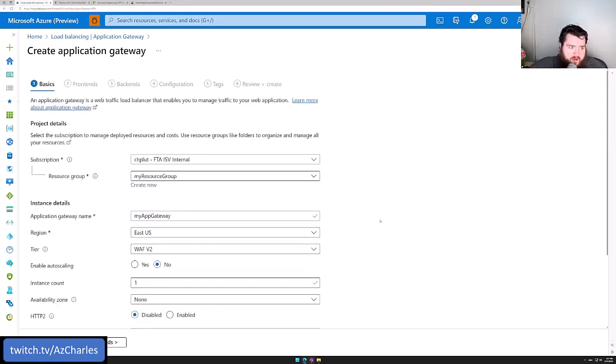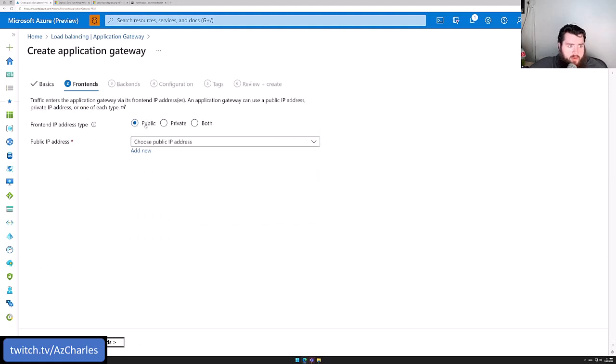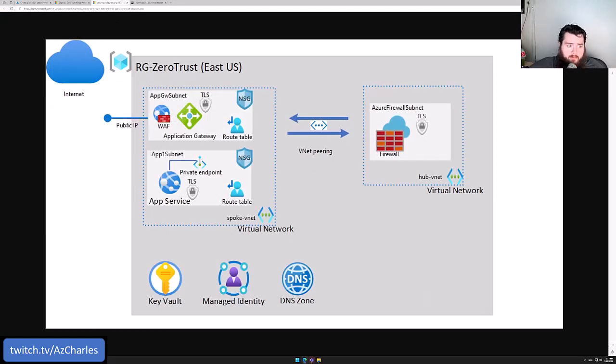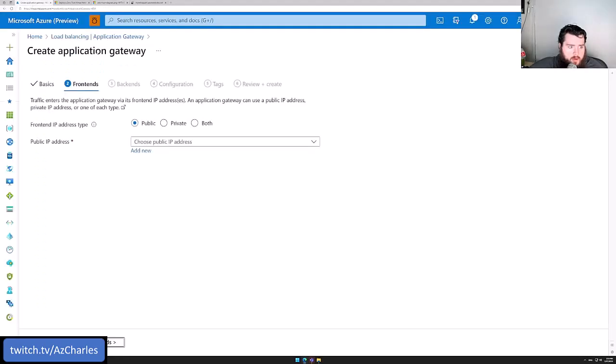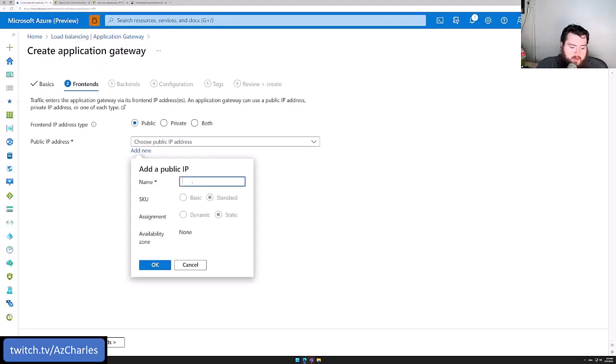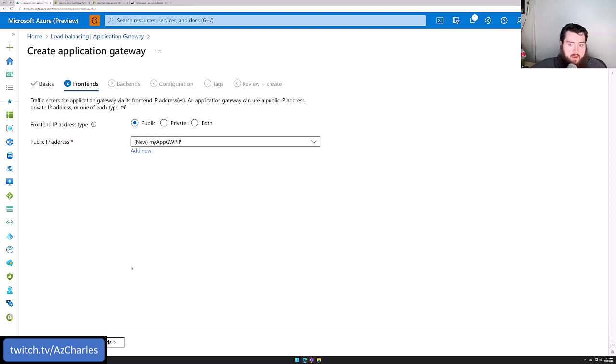So this is the first section. This is only the basics tab of the app gateway. We still have to do the front end, the back end, the routing rule, and then we can create it. So we'll go next to front ends. It will be a public IP address on the front end. If we go back over to our diagram, we are expecting a public IP. This is what the DNS is going to point to when we set that up. And so we're going to create a new public IP. This will just be My App Gateway PIP, public IP address. So that'll be the public IP on the app gateway.